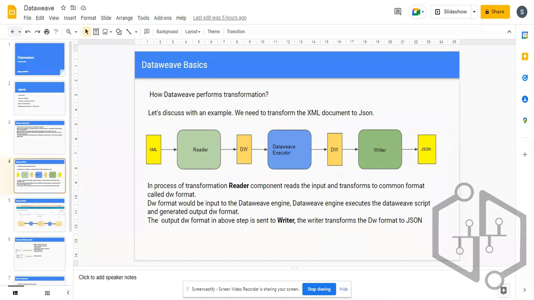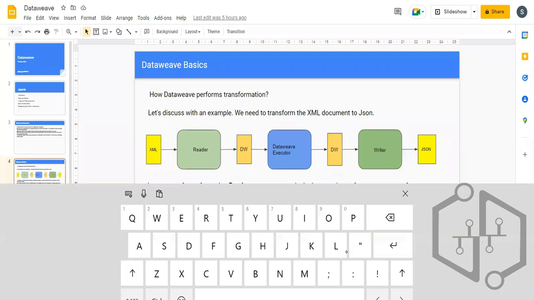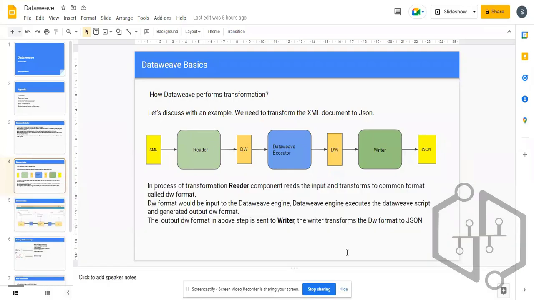So my goal is I want to transform XML to JSON. There is a reader component. It takes that incoming XML and transforms it to a common format called DW format. DW stands for data view format. This data view format is based on how the XML looks. Based on that, it generates a data view format. That data view format is given to the data view engine as an input.